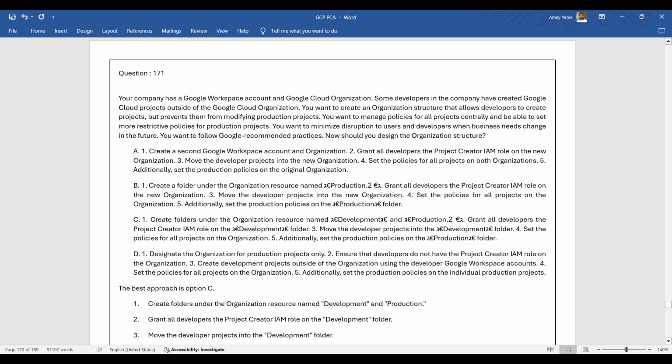Question 171. Your company has a Google Workspace account and Google Cloud organization. Some developers in the company have created Google Cloud projects outside of the Google Cloud organization. You want to create an organization structure that allows developers to create projects, but prevents them from modifying production projects.